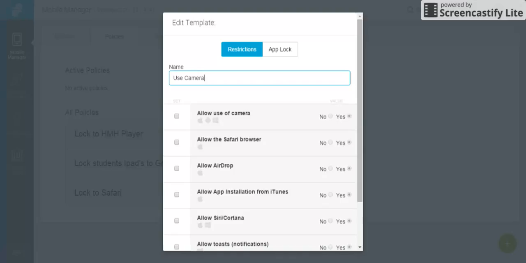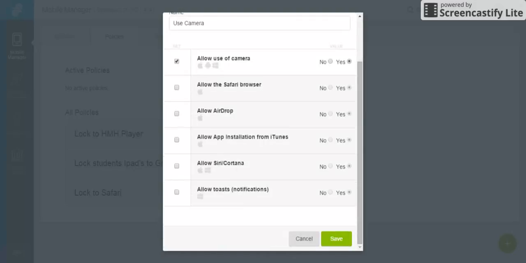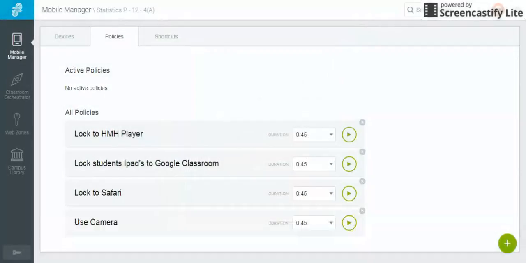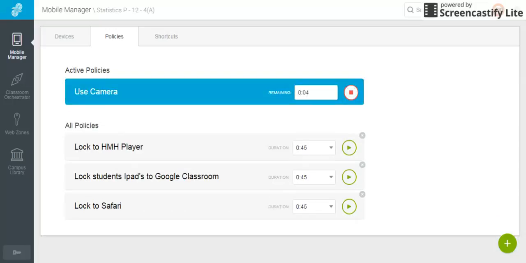So I'm going to click right here where it says allow use of cameras, the very first option. I'm going to click on it, make sure that the yes is clicked, and then go down and save. And now I have that option here, this policy, use camera. Now I'm going to just put this on for about 5 minutes, and I'm going to go ahead and click the arrow to turn it on. Now, this won't affect the students that much because they already have the camera.